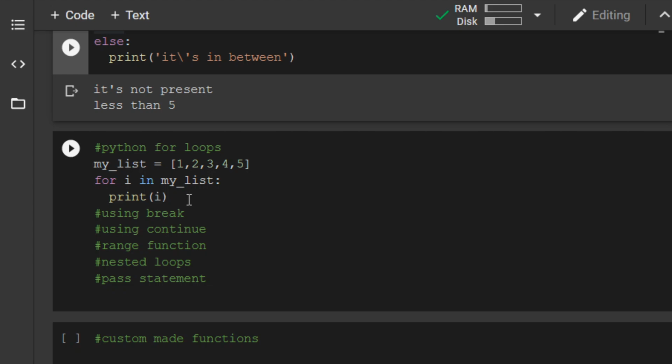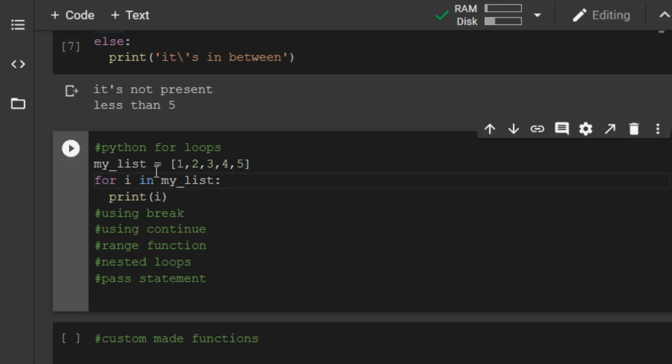So we use loops to iterate over, that is to go over each of the items in a sequence data type and perform a particular action on it. So here I've created a list and I named it my list, and it has 1, 2, 3, 4, 5. Basically, we have two types of loops in Python. We have the for loop and the while loop. Now let's look at the for loops.